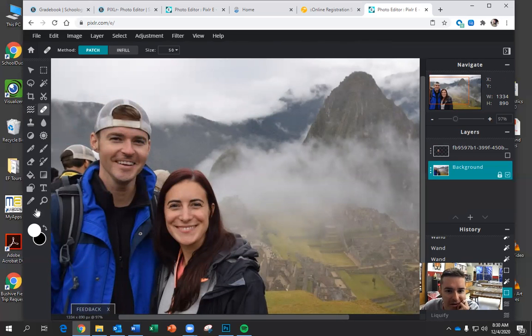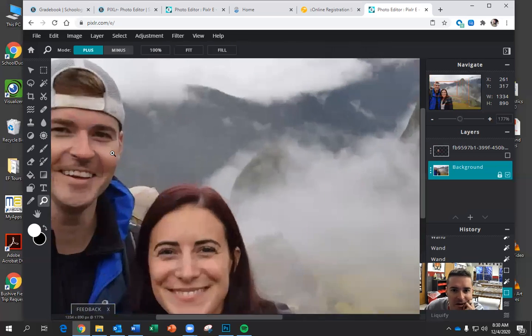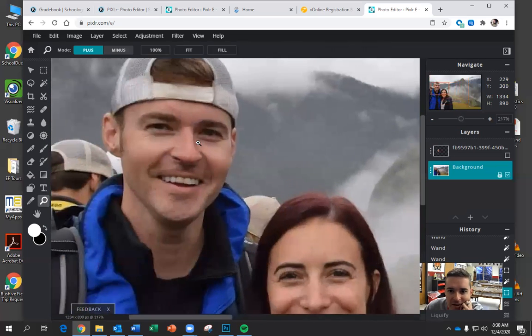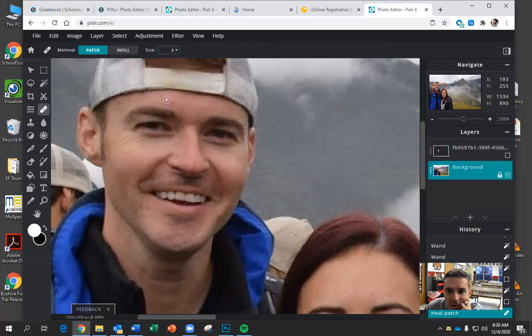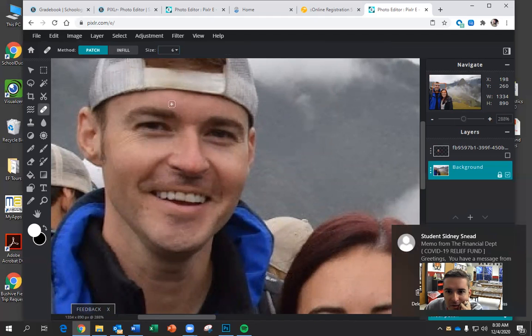So I use the spot healing all the time. Let's see, I have a scar on my face from when I ran into a telephone pole while I was running. So there it is. I'm going to try to tone that down. I'm going to change the size and go over it. Let's see if it can heal it for me. So it just got rid of it.